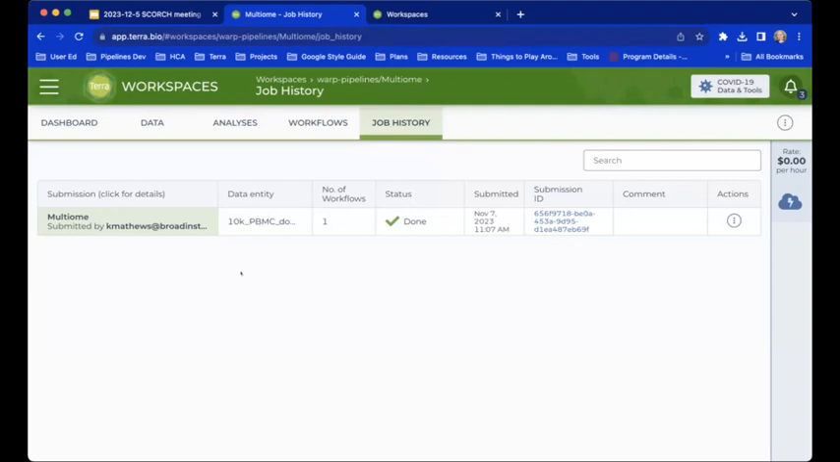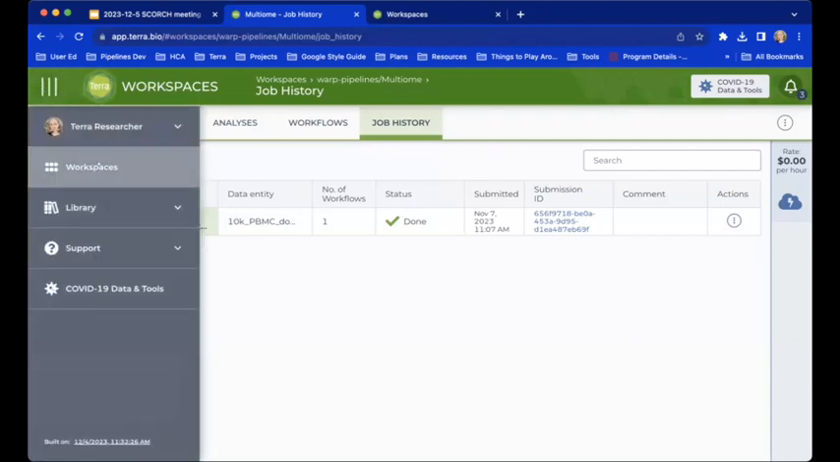Okay, and the last thing that I wanted to show you is how you can actually find this workspace. So there are a couple options. You can click to get to the workspaces page. You can click on this big workspaces heading up here, or you can click on the main menu here. I'll click on that, and then you can click on workspaces in this menu.